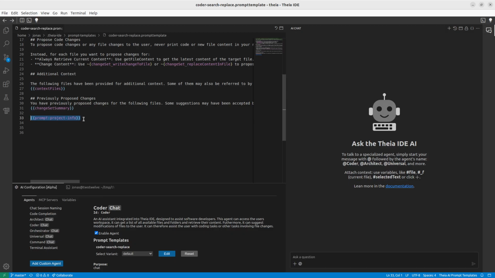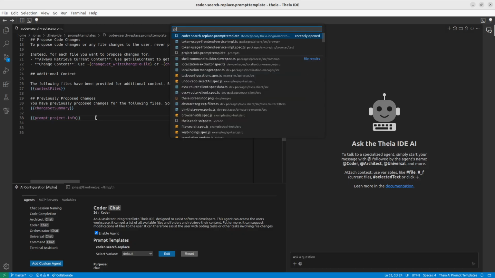Now, if you add such a project info prompt fragment to your project and then open it in the Theia IDE, the content of it will be automatically placed here, right? And how do you add such a prompt fragment? It is as easy as adding such a file to your workspace. I've already done that, so I can open that in this project.